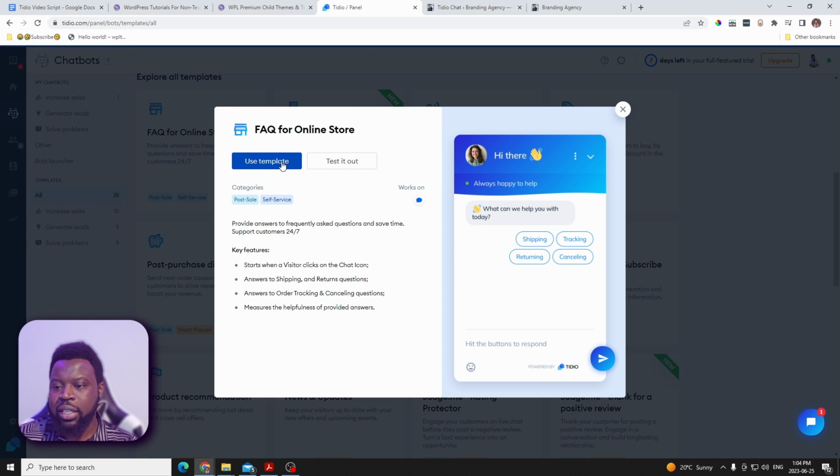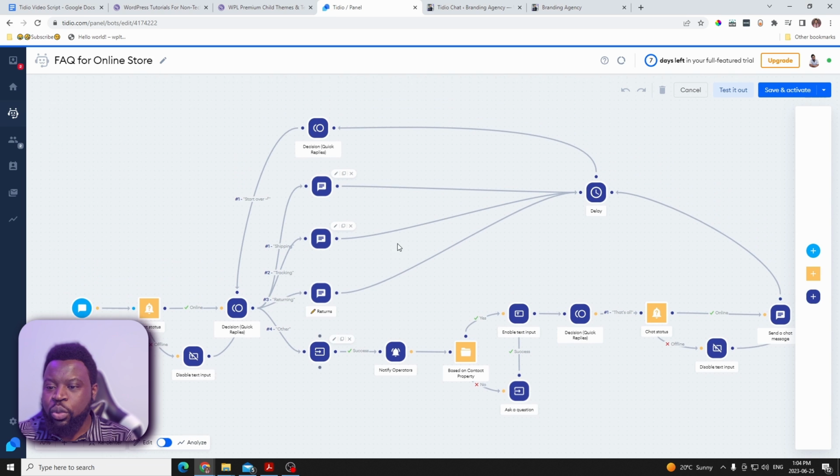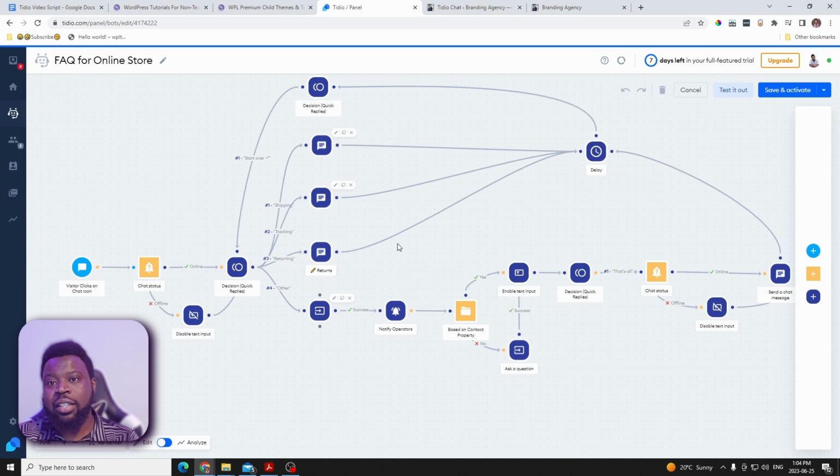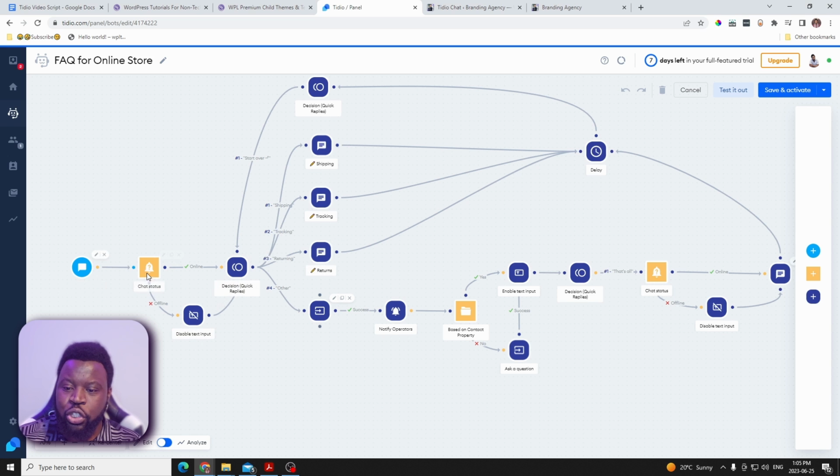Let's go ahead and click on use template. So once you open it, this is exactly what it's going to look like. You can see that it's exactly the same thing that I was explaining to you guys before. Your template is going to start with a trigger, and then it's going to connect from one action to another. You can see here we have the trigger and we have the condition. The condition is basically going to sit in between the trigger and the action.